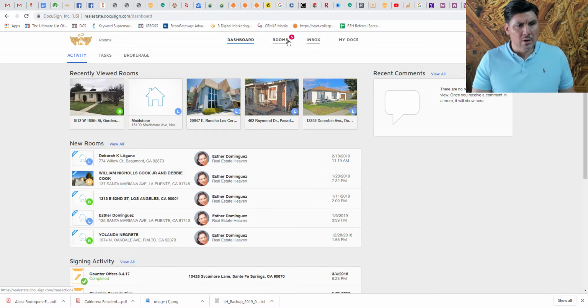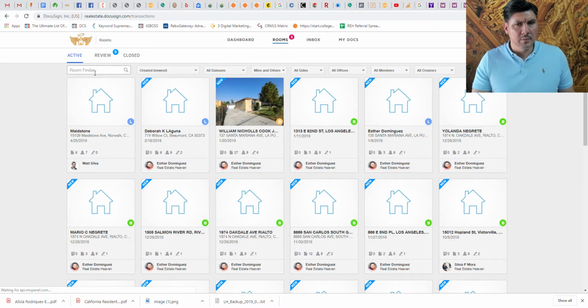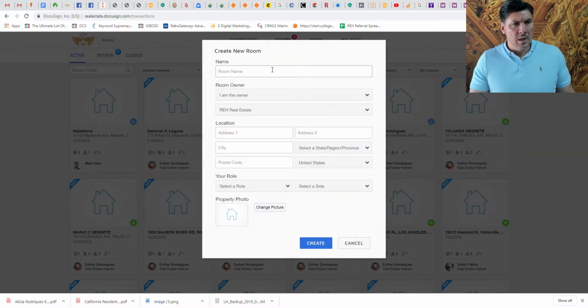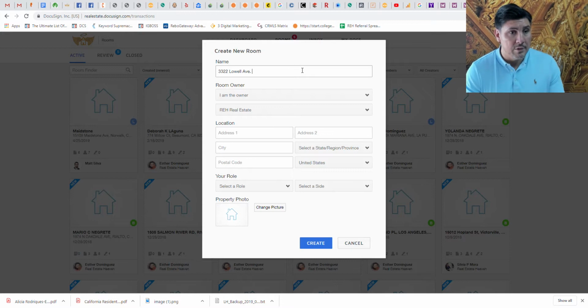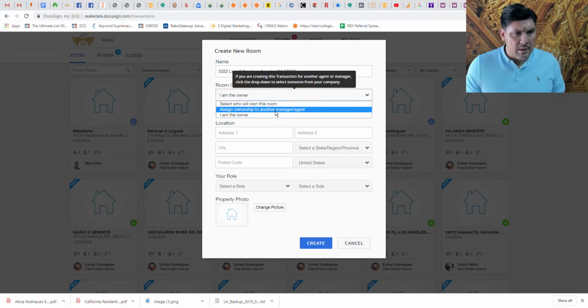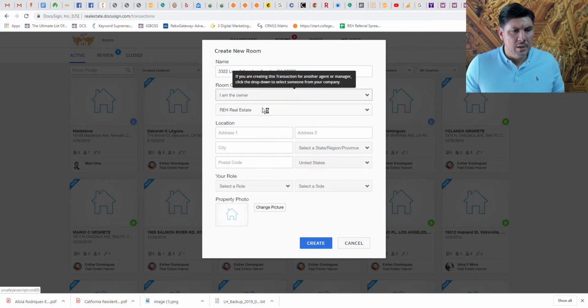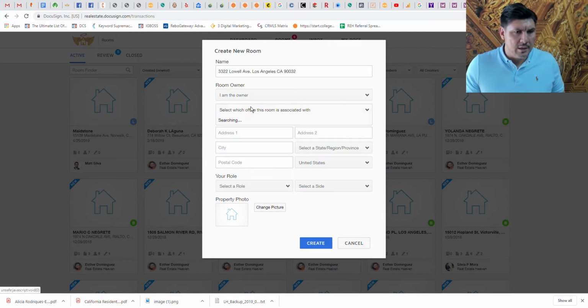But we're going to go in here and create our own new room. So you go to rooms, and then we're going to create a new one. In this one, I suggest calling it the address. So the address is 3322 Lowell Avenue, Los Angeles, California 90032. Assign ownership to another? No, I'm the owner. In this case, it's REH Real Estate.